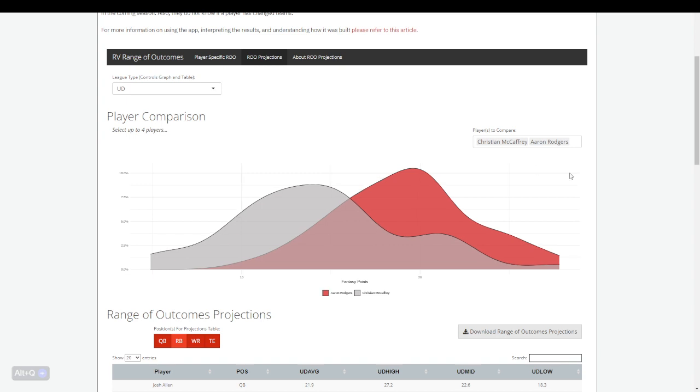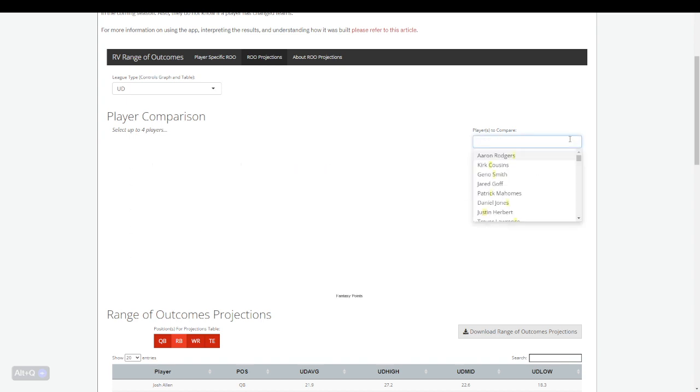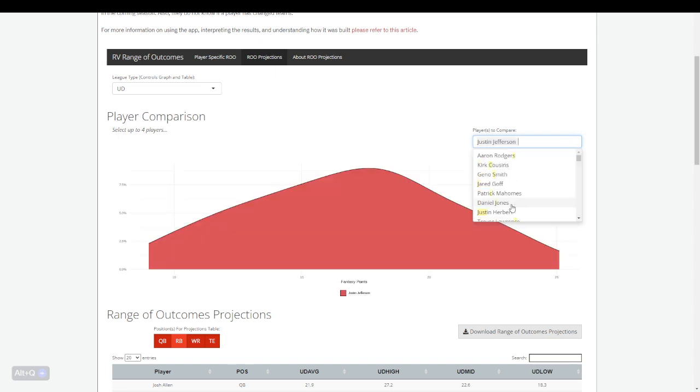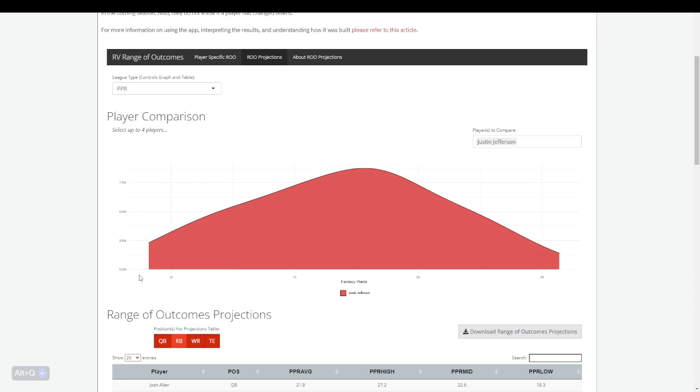The ROO projections tab is really cool. What this is doing, and if we look at just one player to start off, so let's use our Justin Jefferson example. You select your scoring type, and then it is giving you this distribution of their scoring in a slightly different way here. The way you read this is you have percentages on the left side, and you have point totals on the x-axis. So on the y-axis, you have percentages.